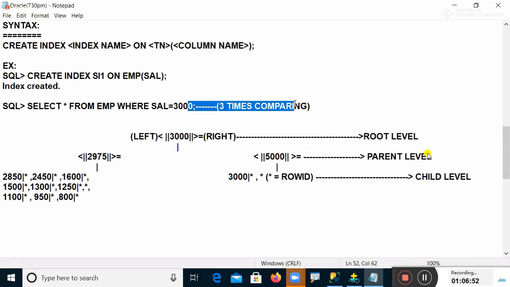Now we are retrieving our data as soon as possible, quickly, within less time. So this is the internal working nature of the B tree index. In this example, you can check how it works internally in a B tree. And this is a simple index, single column creation. That means we created an index object on a single column.